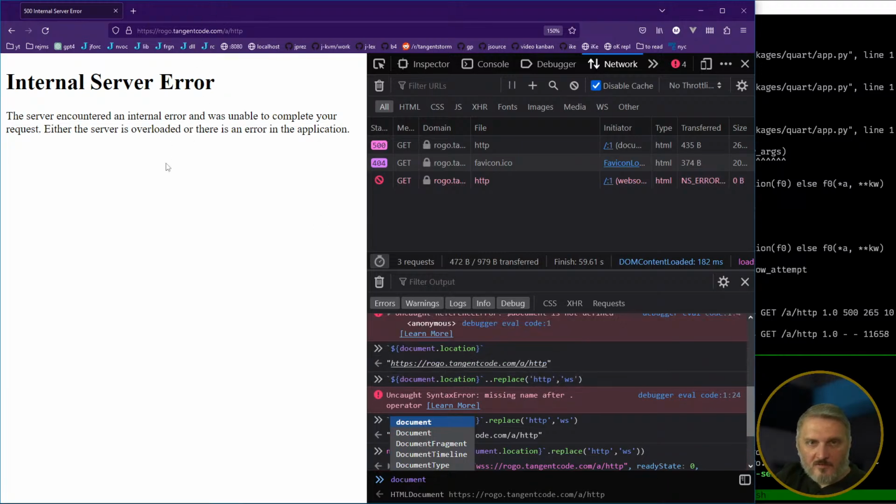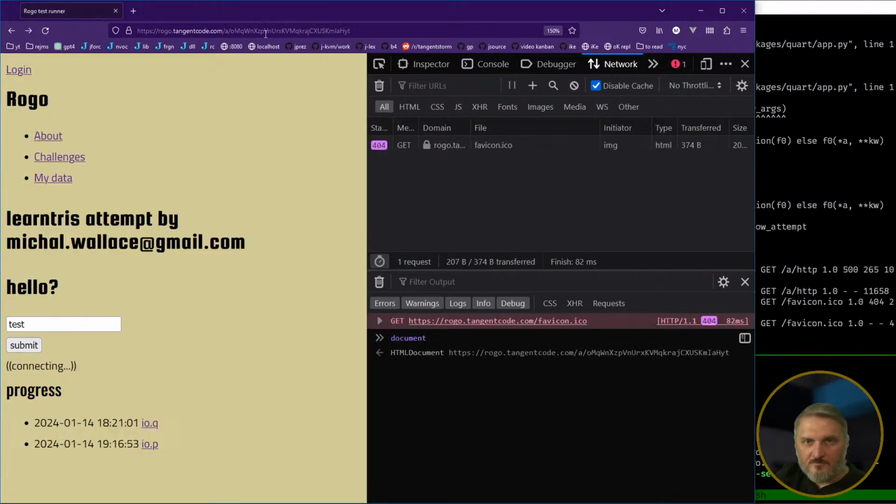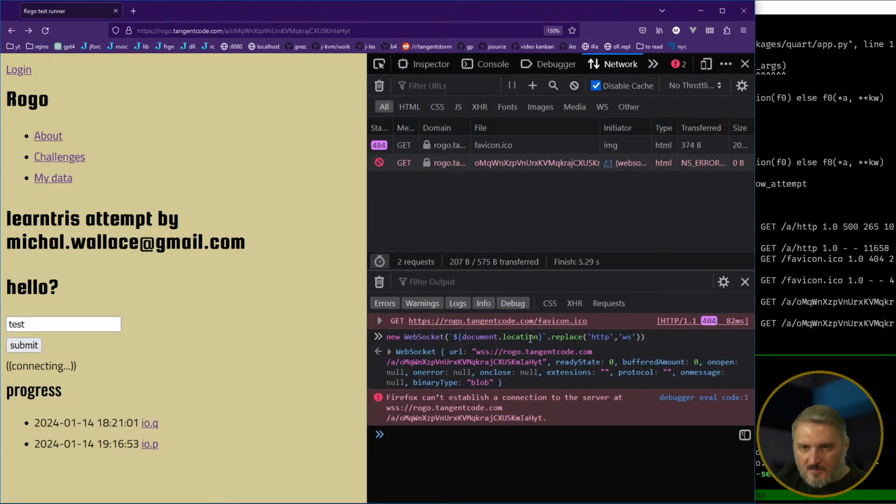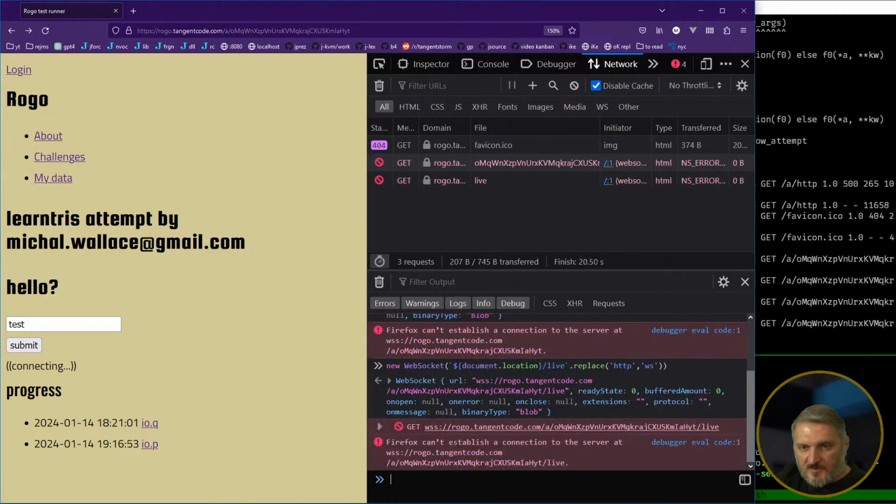Oh, okay. Because that HTTP was actually in the WebSocket. So this is not going to work. And then we've got to say plus. Or actually, we have a format string over here. So we could put, so looking at this, we need to go /live, place it in Firefox. Cannot establish a connection to the server.